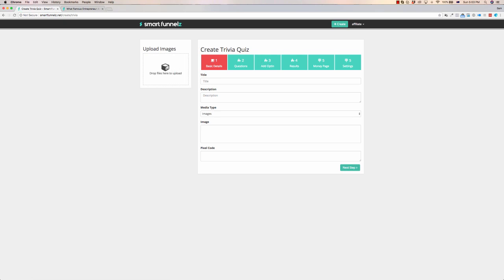So I can upload images that are suitable to the quiz up here on the left. Basically within here, I put in my title and description, so I'm gonna call this the demo quiz. Description, I could just say, what sort of marketer are you, for example. Media type, images, and then of course we've got all our other little settings there. Let's go on to the next step.